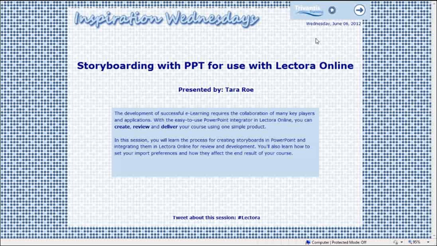The development of any successful e-learning requires the collaboration of many key players and most of the times many different applications. With the easy-to-use PowerPoint integrator that's found within Lectora Online, you can now create, review, and deliver your course content using one product. So today's session, we're really going to have you take a better look at your current process and see how you might change that for use with Lectora Online.